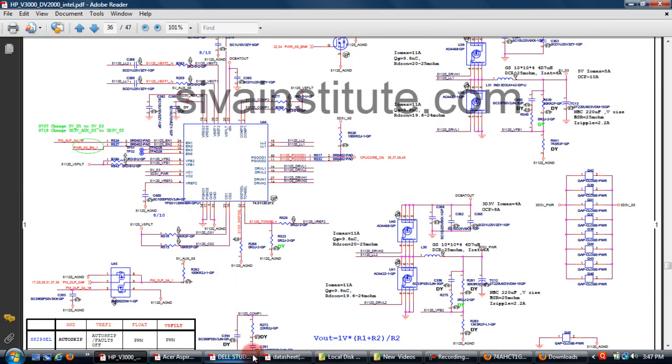This is page number 36. This is the U44 IC, TPS51120. Without pressing the power button, pin number 19, 3.3 volts comes out from this LDO regulator. This voltage goes to SIO. After pressing the power button, this S5 command comes to the enable 2 pin. This voltage goes to this regulator and 3.3 volts comes out. This voltage goes to 3D3 S5.